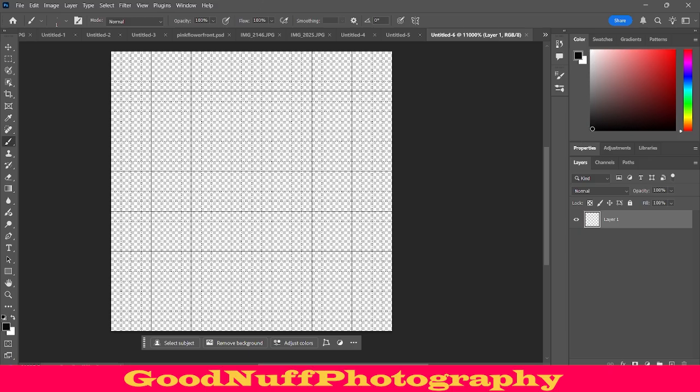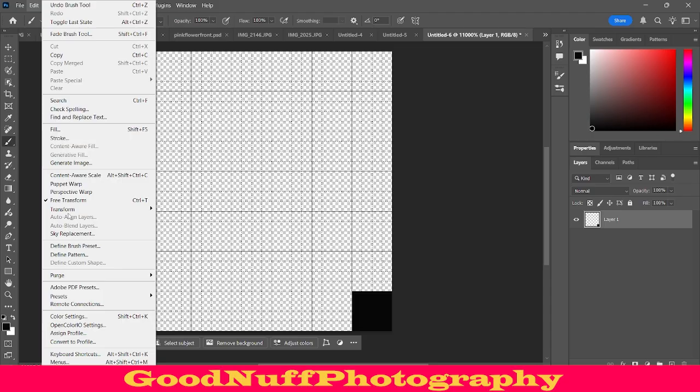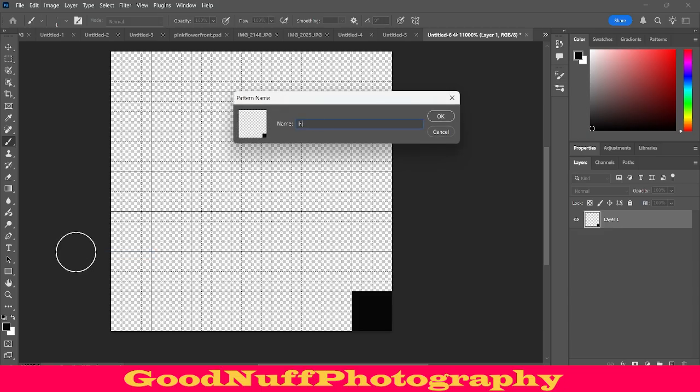So we want to go back to black, and this one's really simple. We just need 1 pixel right in the bottom corner. Even though this seems like nothing, it's important. So now we go back to edit. We go back to define pattern. Then we put in hole. I spelled it wrong. Hole.